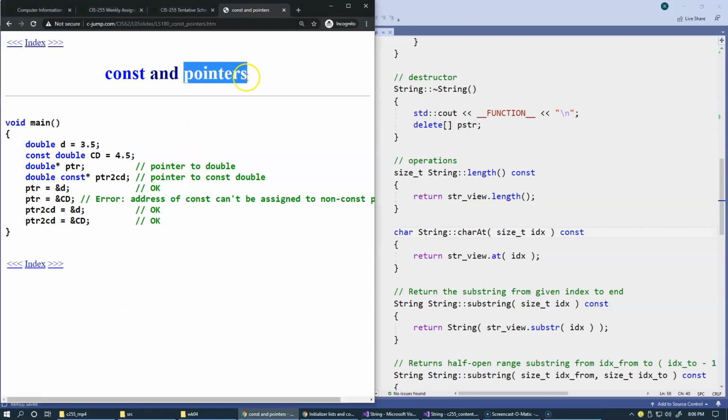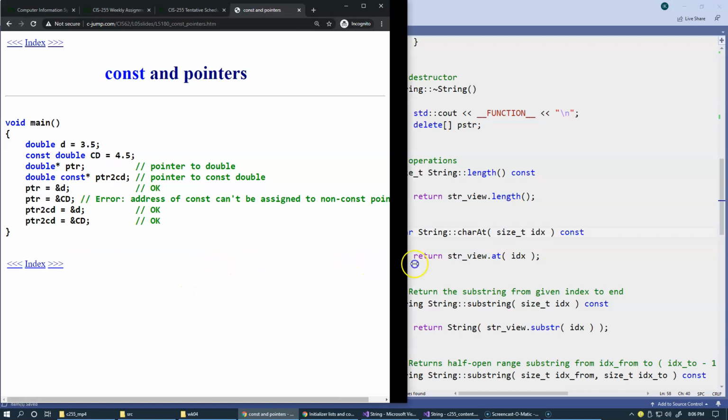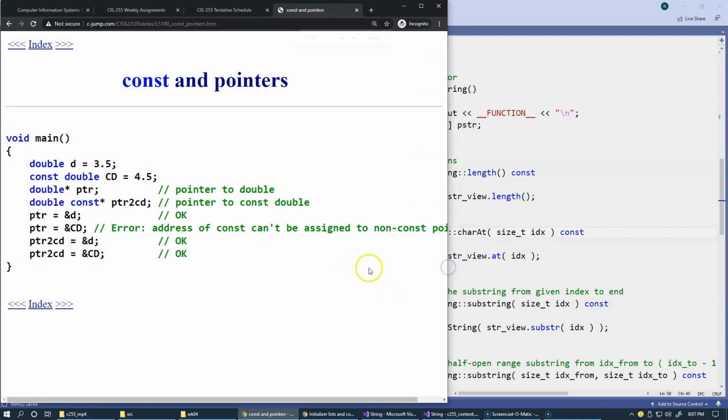Recall that pointers are variables. They just have this special data type assigned to them, that they're variables designed to contain addresses of other objects. So const can be used with pointers. And so let's just go over some examples of using the constant keyword and pointers.